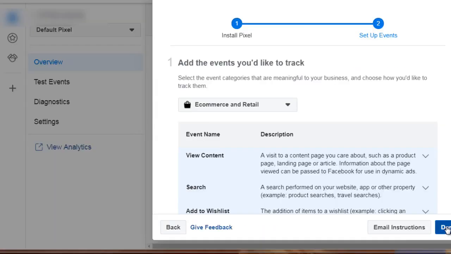Now, at this point, Facebook is going to talk about standard events. We're going to stop here because that's enough information. So what I want you to do is go ahead and create your pixel, get the code, put it on your clipboard, and save it in a safe location. Don't worry about standard events. We'll talk more about that in the next video.